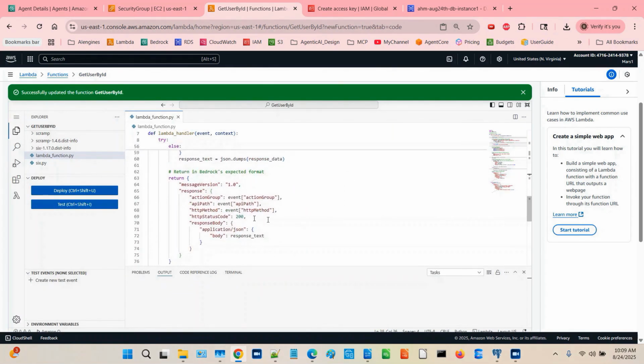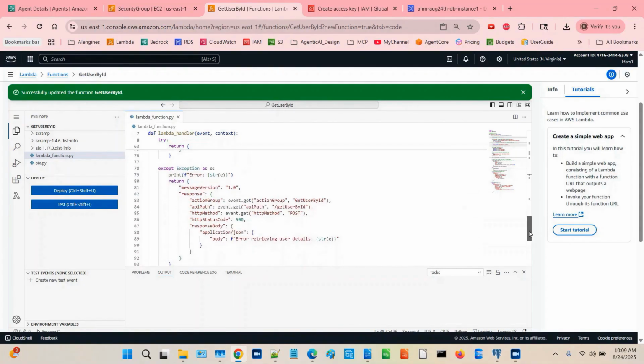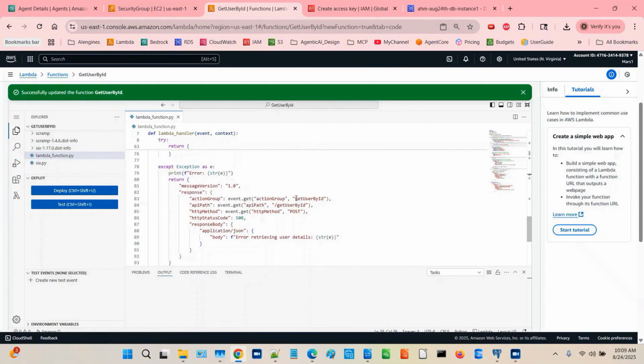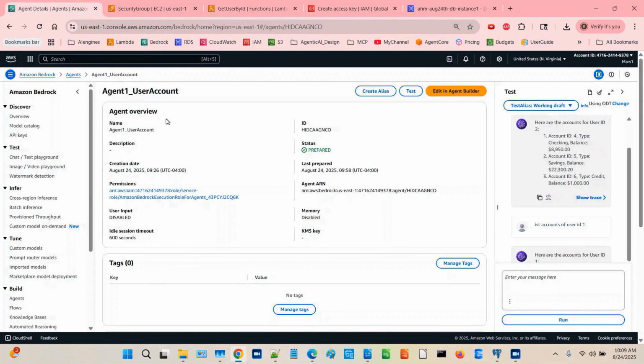If you scroll down, let's make sure. Let's copy this string, get user by ID. Let's go to the agent and start creating the third action group. That's what we want to do.